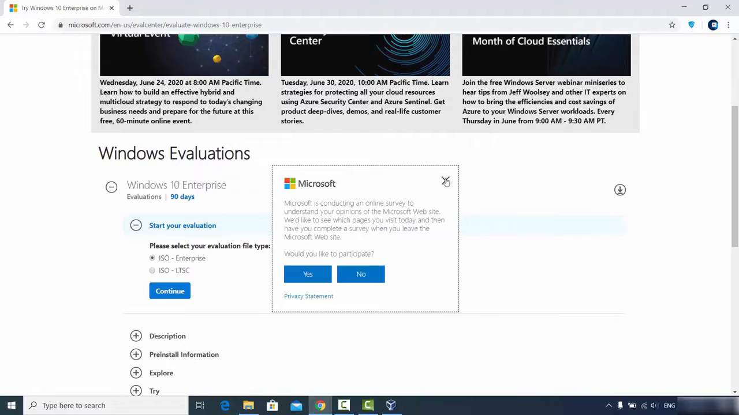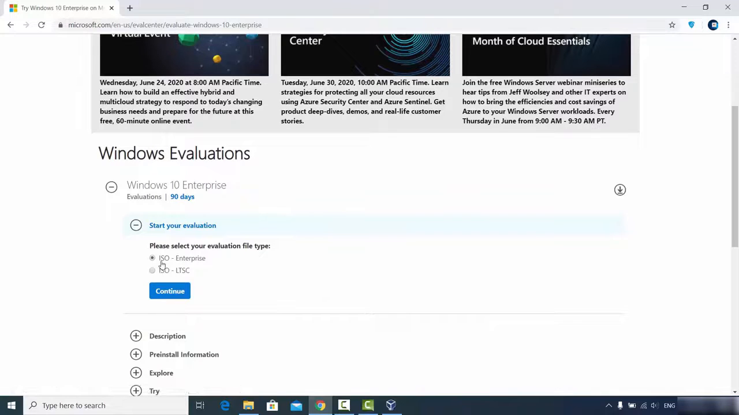Then here you will be able to see these options. One is ISO Enterprise, other is ISO LTSC. I'm going to choose ISO Enterprise here. You can see it's only available for 90 days. 90 days are enough to evaluate and test your Windows operating system, and then you can decide whether you want to buy it or not.